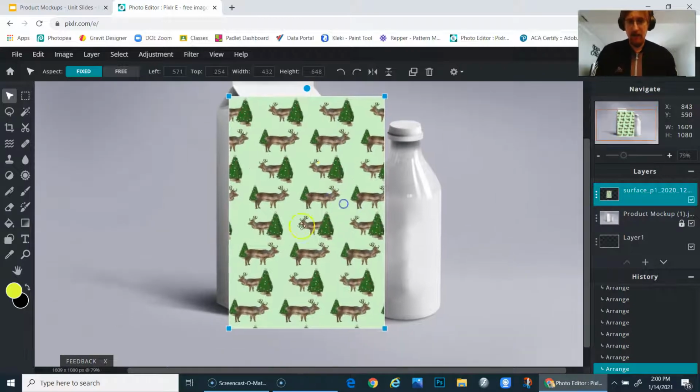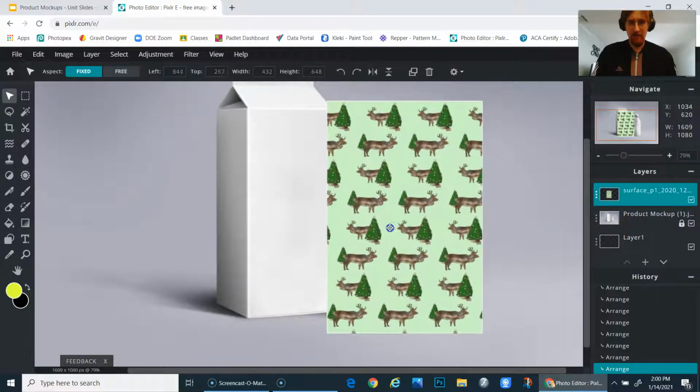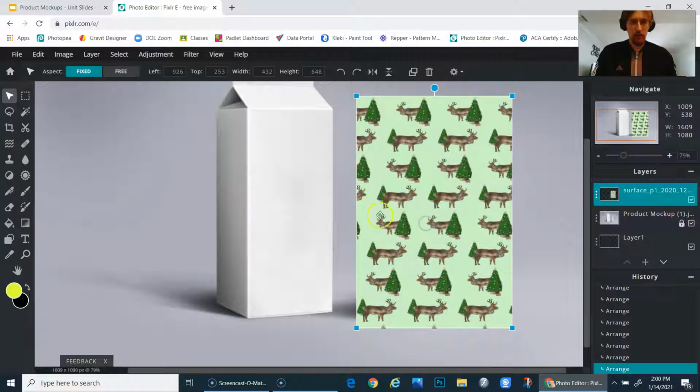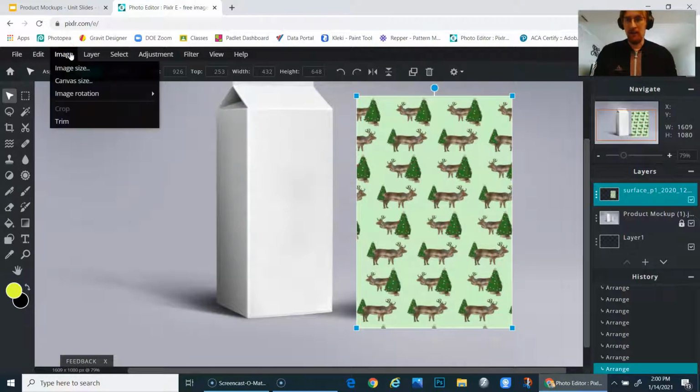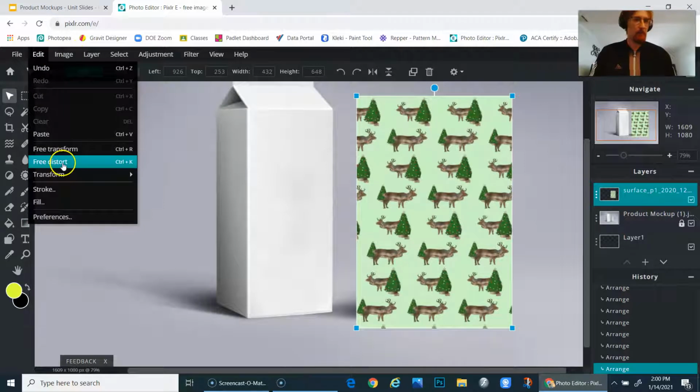So next, I need to think about adjusting for perspective. Looking at this rectangle, the rectangle is a perfect rectangle. Every corner is a right angle, which means that it is flat and it is facing me. But this milk container is slightly tilted to the side. So I would need to adjust the perspective a tiny bit. And to do that, you would go to Edit, Free Distort.